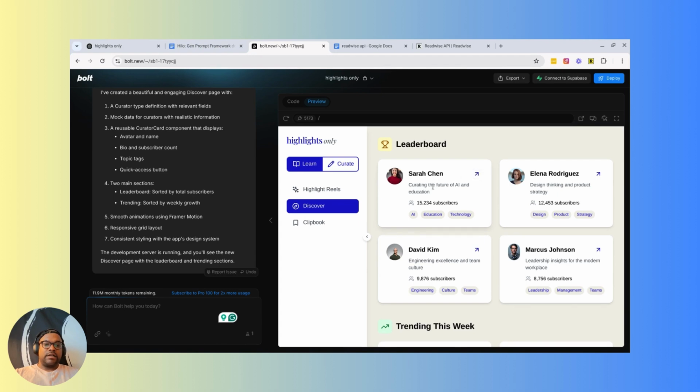Okay, okay. So, on the Discover page, remove the images for the curators. Also, remove the text that describes what they curate.